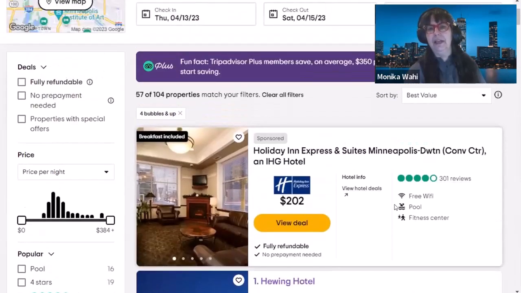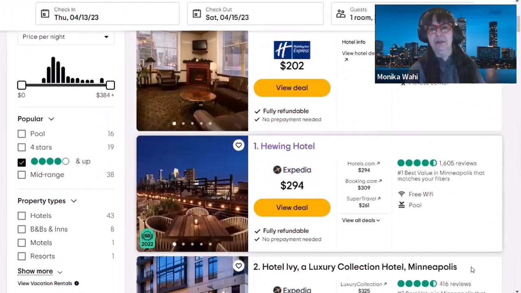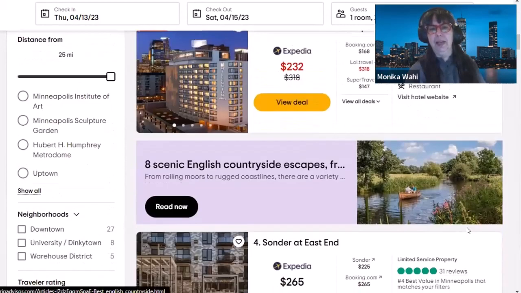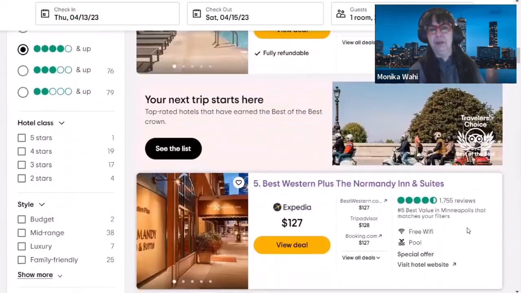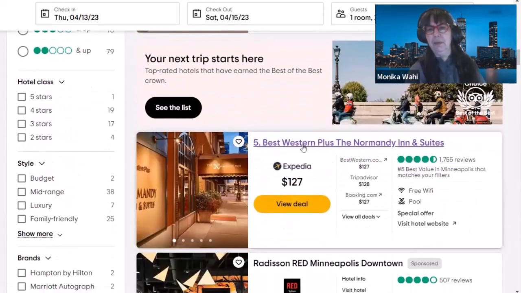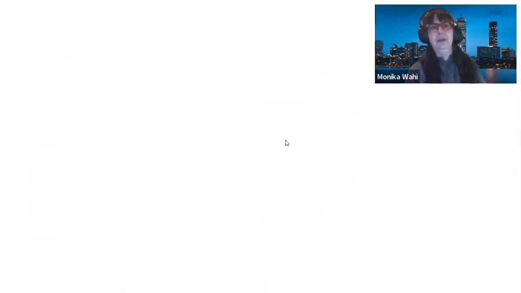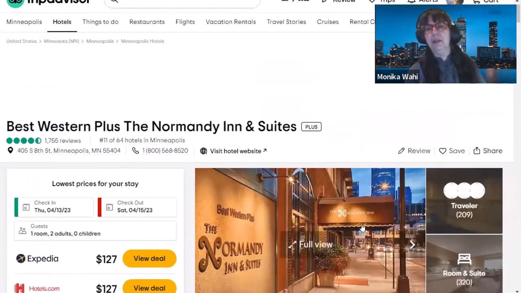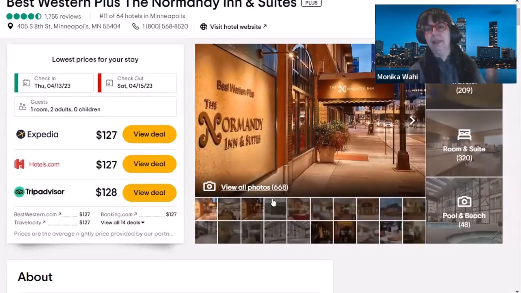Here's this Holiday Inn Express and Suites in downtown Minneapolis. I can't remember exactly where this is, but it's got four dots. And I kind of have a recollection, this is not that great of a hotel. I'd never heard of this Hewing Hotel. Then there was this Normandy. And I remembered this one, right? You're going to laugh why I remember it. I remember it because in the movie Fargo, the murder takes place in the parking lot of this building. But anyway, I remember this Normandy Suites.